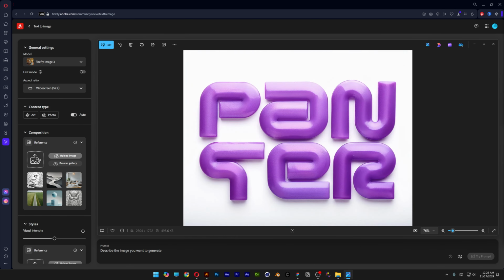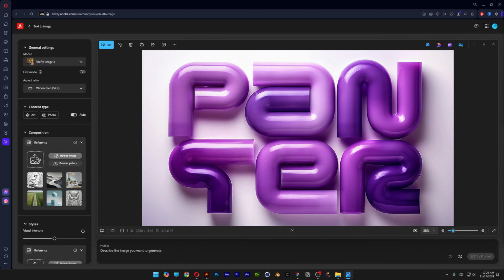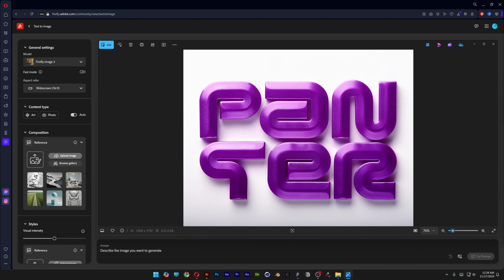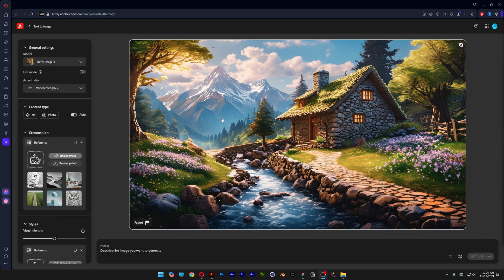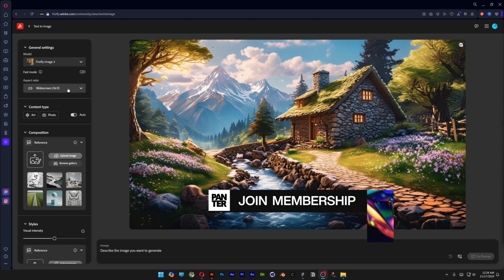Let's take a look at how to make text made of plastic material here in Adobe Firefly. Now, this specific direction came out by accident, and we're also going to check out if you can reproduce it or not. So first we're going to go to Adobe Firefly and let's go to the aspect ratio.